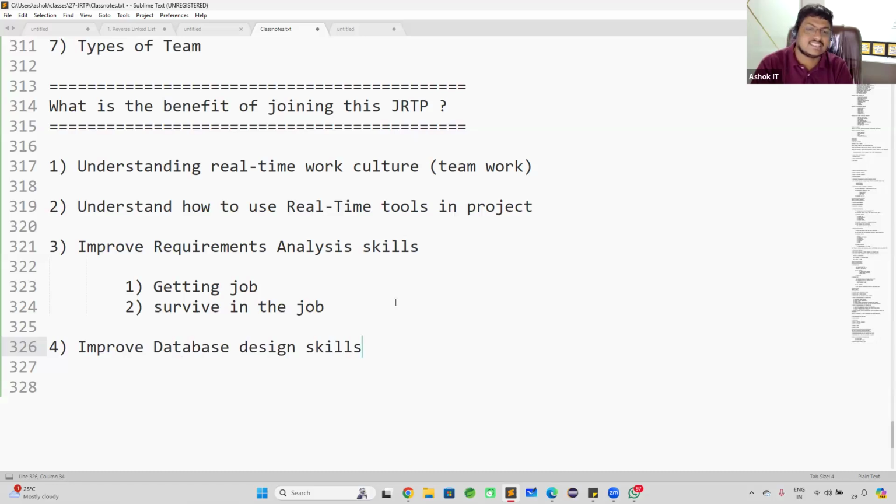For example, when we want to develop one project, how many tables are required and what columns are required in these tables, and from one table to another table, what kind of relationship we need to establish. So how to establish the relationship between the tables? One to many relationship, many to many relationship. How to maintain primary keys and foreign keys in the table to establish the relationship? How to design the tables? That skill we are going to improve. Database design skills we are going to improve as part of this JRTP.